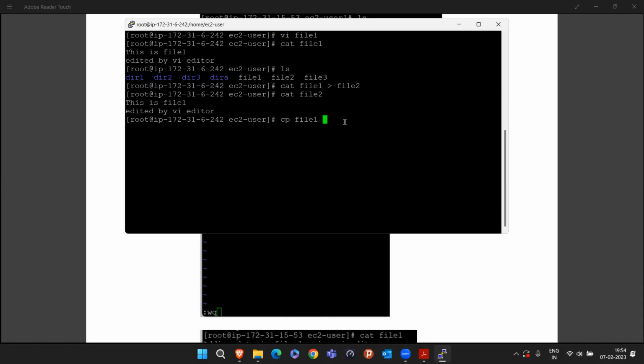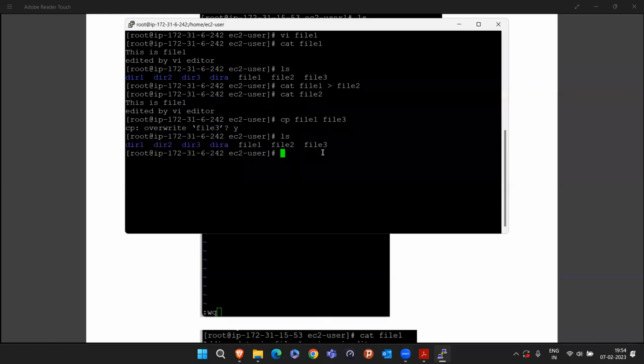We can simply say, for example, we are copying it to file 3. So I'll press enter. It asks us, do you want to overwrite? I will press Y. And if I do ls, file 3 is still there. If I try to read it, you will see that the content is copied. Like this way also you can do. Whichever way you are comfortable with, you can do it.